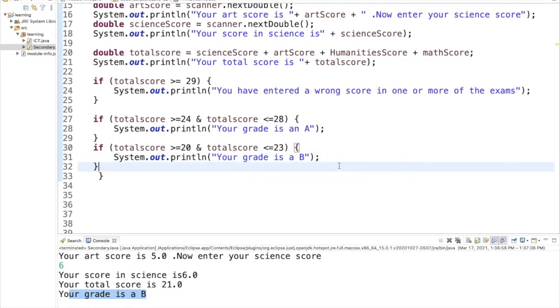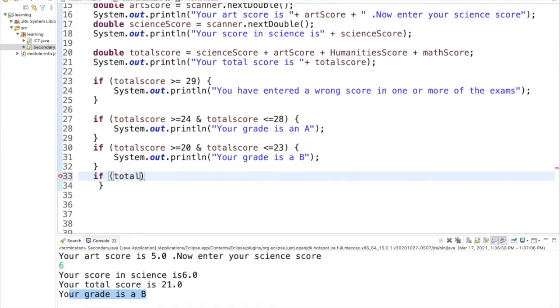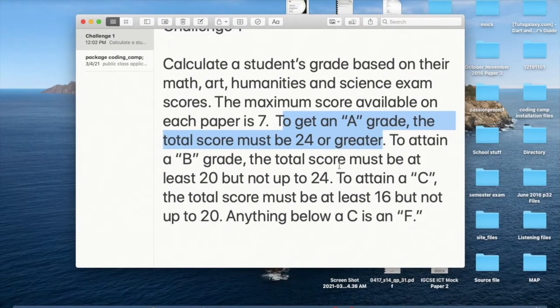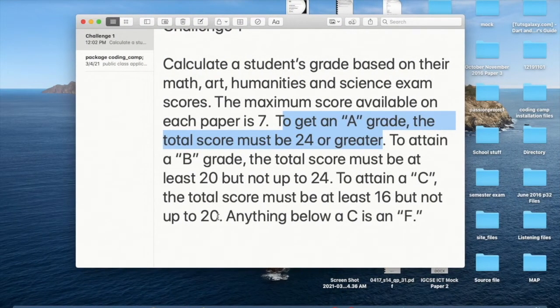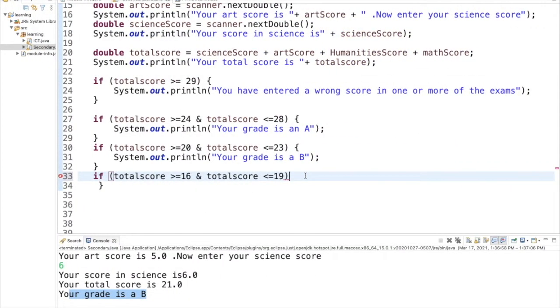Outside of the curly bracket, we'll say if the condition we want to check, if the total score for C, they said it's 16, but not up to 20. So if this total score is greater than or equal to 16, and the total score at the same time is less than or equal to 19, because it cannot be up to 20. So it's less than or equal to 19.